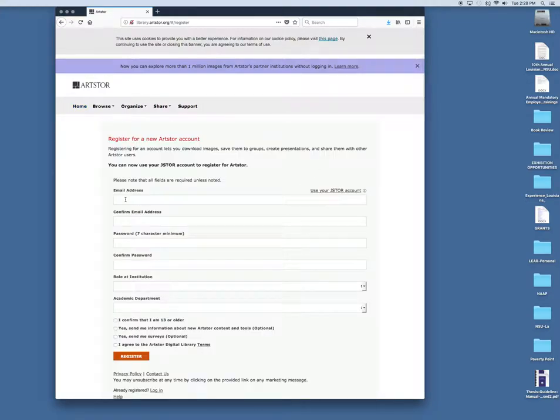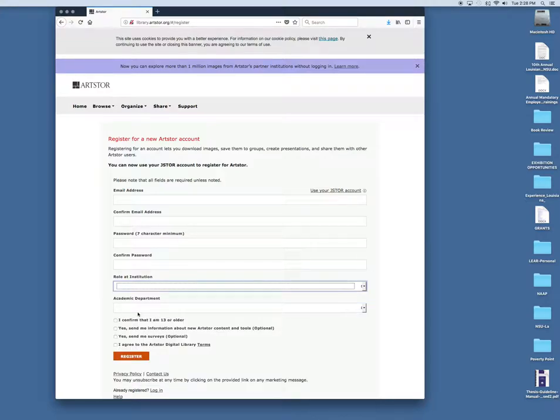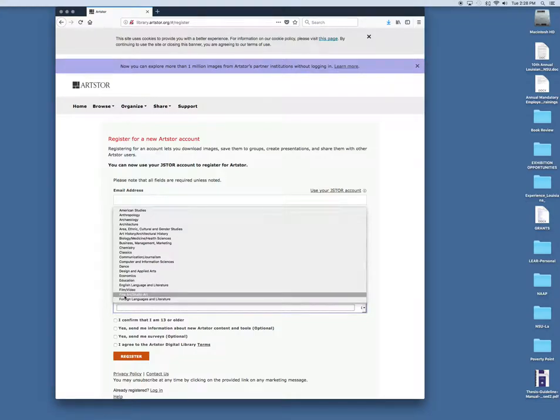But to register, you have to use your email address. You confirm your email address. It is better if you use your NSU.edu address. You create a password and confirm the password. Your role at the institution will probably be undergraduate student right here. You may be a graduate student, whichever one works for you. And then your academic department would be Fine Arts Studio. Some of you may be in dance. Some of you may be in psychology. Find the one that best suits you, social sciences, whichever.